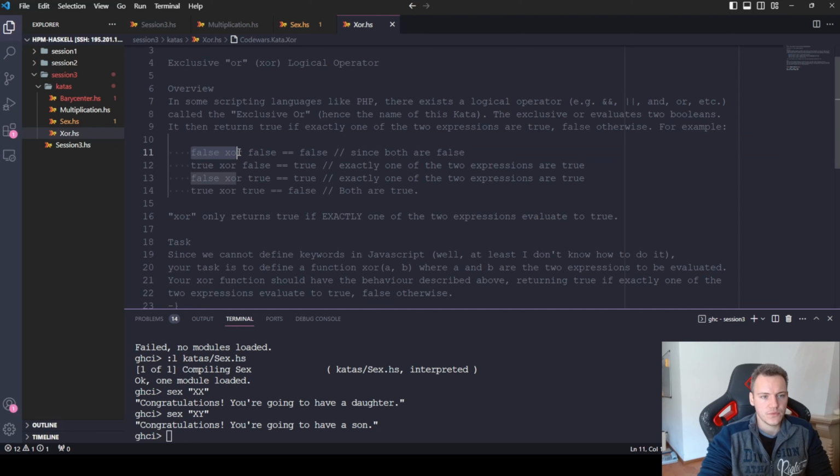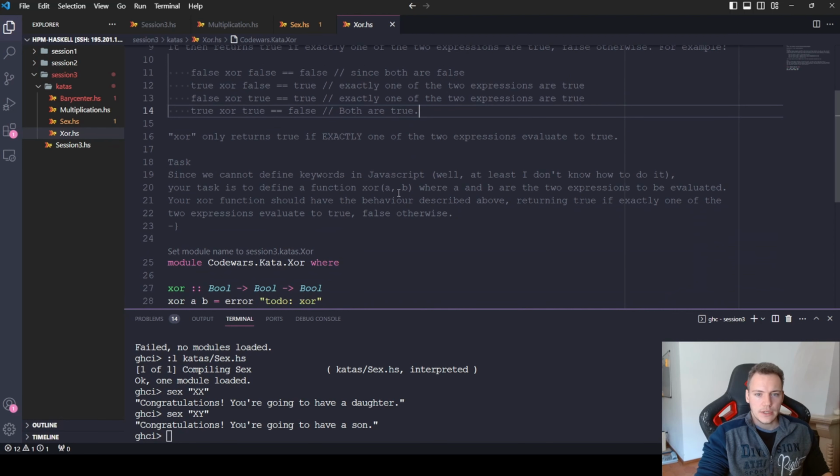Otherwise, it's false. So if we have false and false, I mean false XOR false will be equal to false. True XOR false will be true because there's one true. False XOR true will be true because there's one true here. And true XOR true will also be false because both are true. And we need exactly one to be true in order to finally evaluate to true. So we need to implement this in Haskell here.